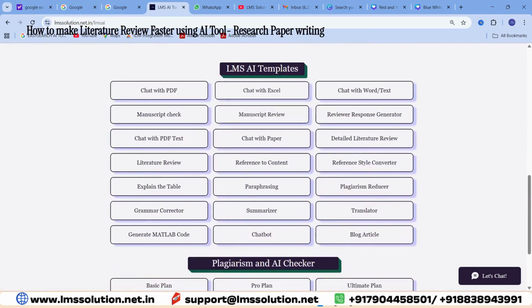These are the different templates present in this LMS AI, especially designed for research paper writing, to make your research paper writing process simple. Hope this video will be very helpful for you.